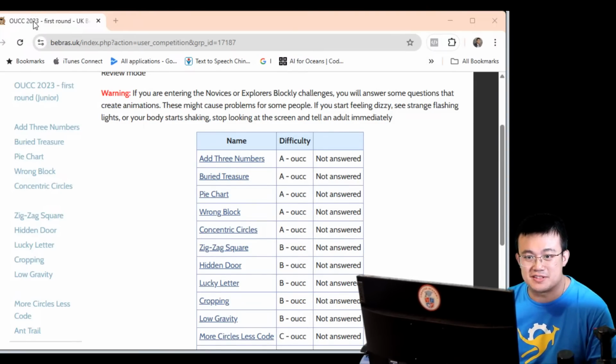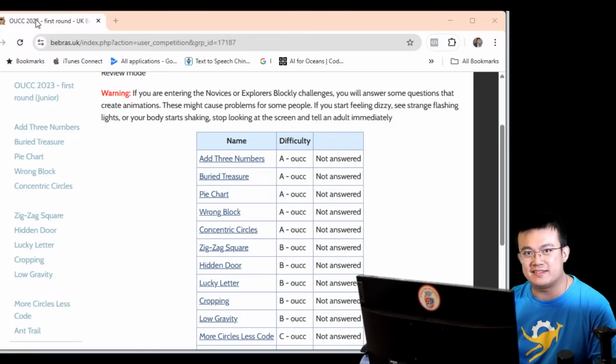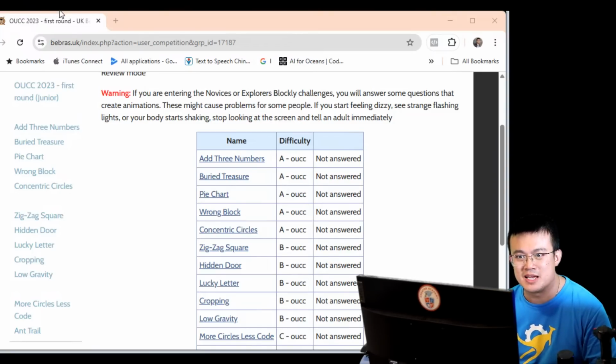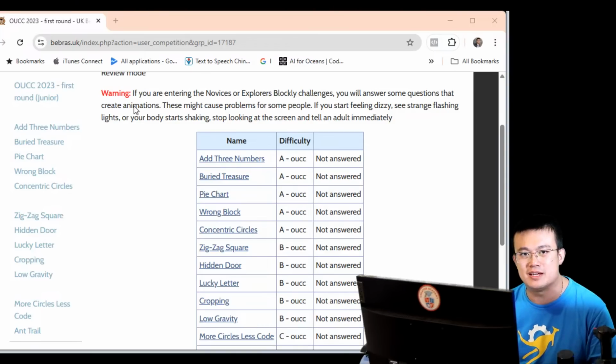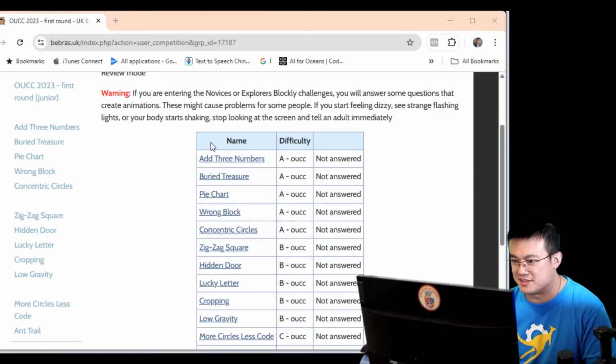The Oxford University Computing Challenge has lots of really great questions that exercise your coding knowledge. What it does is improve your understanding of code and also speed up your coding when you do your other projects as well. So that's why I really like the OUCC.